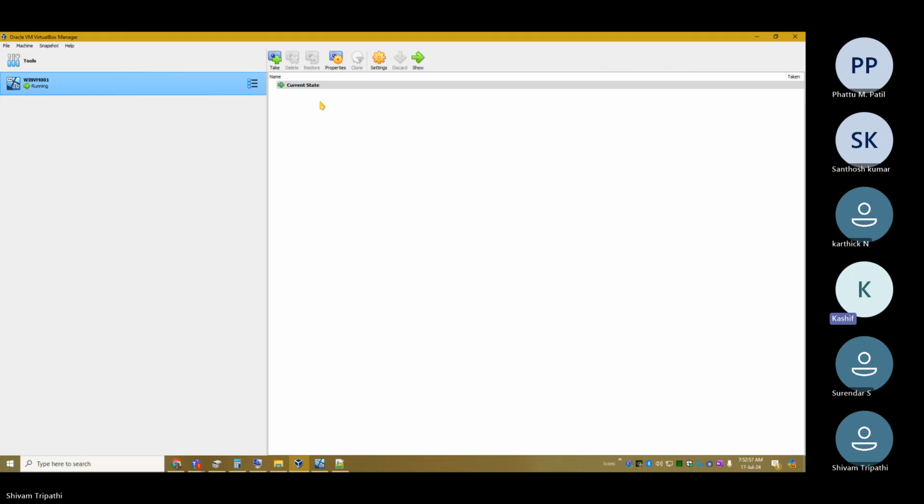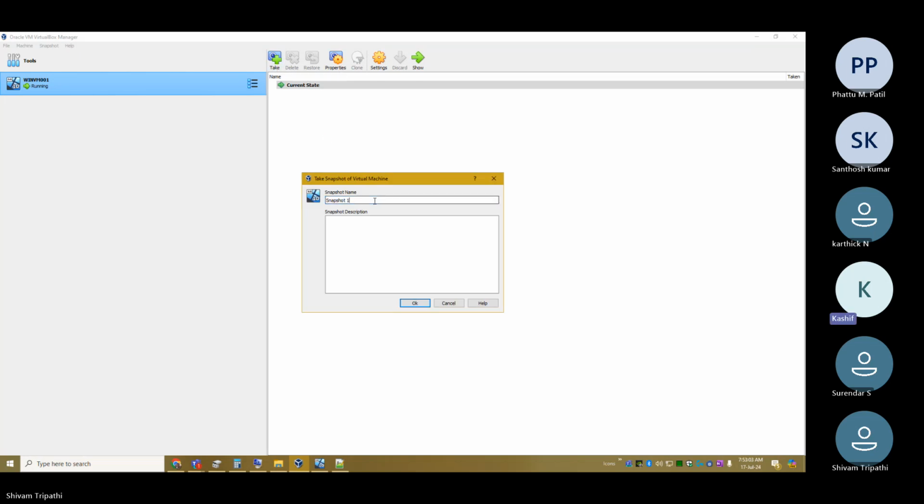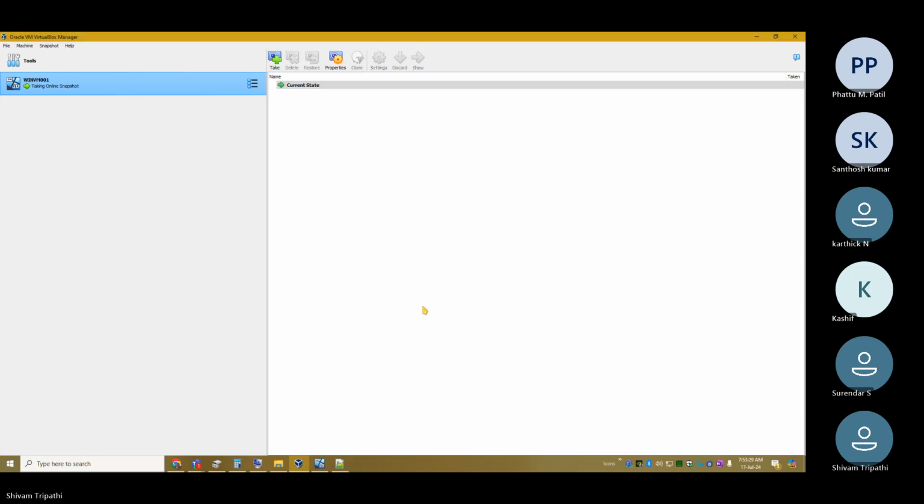Now click on take on the top. You have take, and type in blank machine. Delete that and type in blank machine. So we haven't logged into that machine, so it's a blank machine snapshot. Click on OK. It will take a few seconds to take the snapshot.